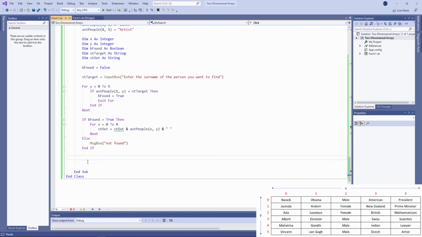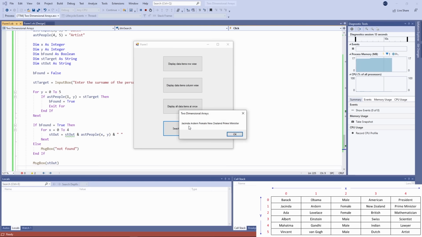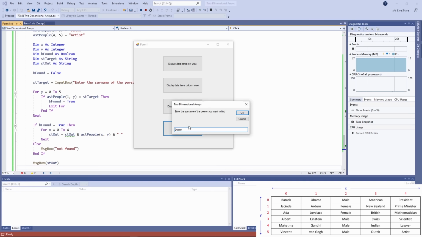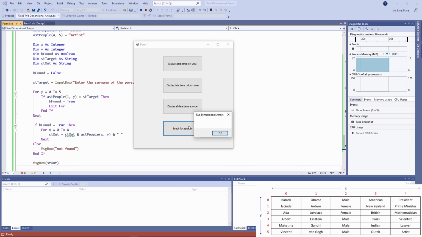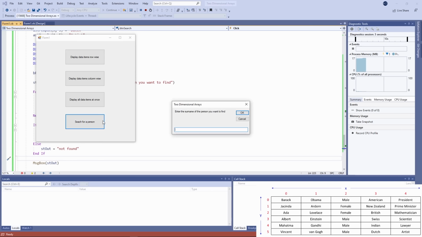Let's see it in action. That seems to be working fine. And just to be sure, let's look for somebody who isn't in the array. That looks okay as well. Having said that, we have an additional message box here which is rather untidy. Let's put this right. That's better.